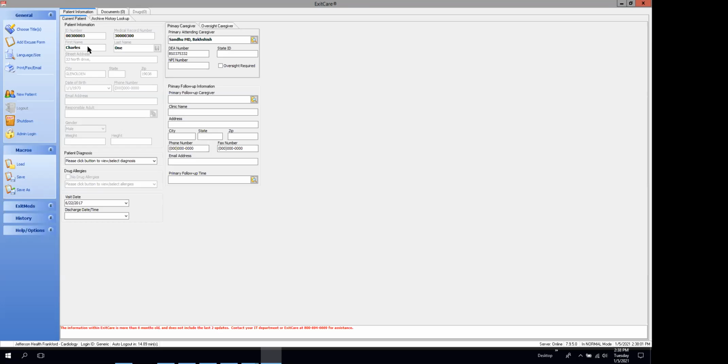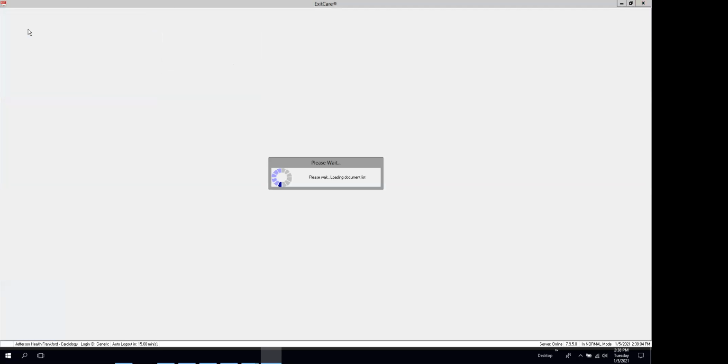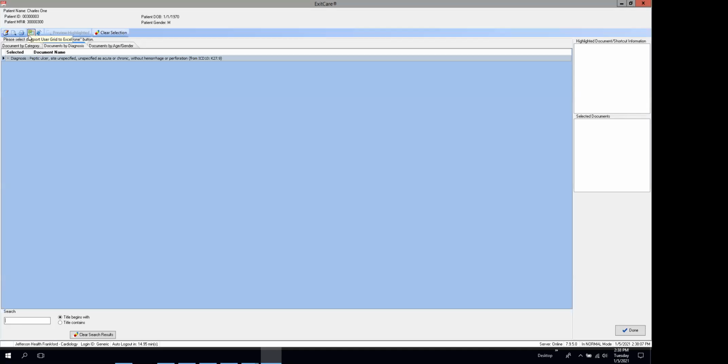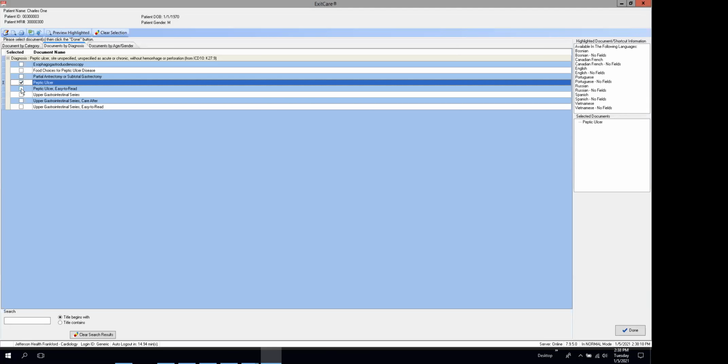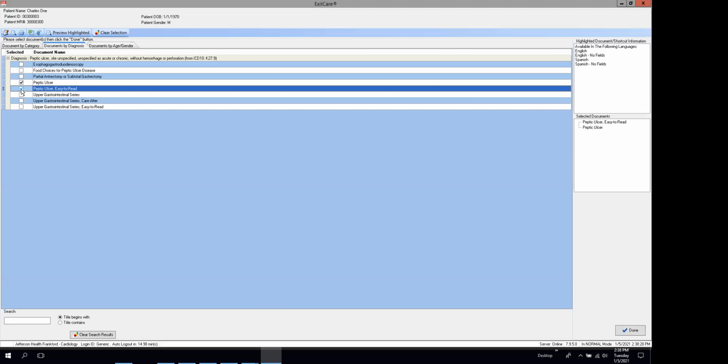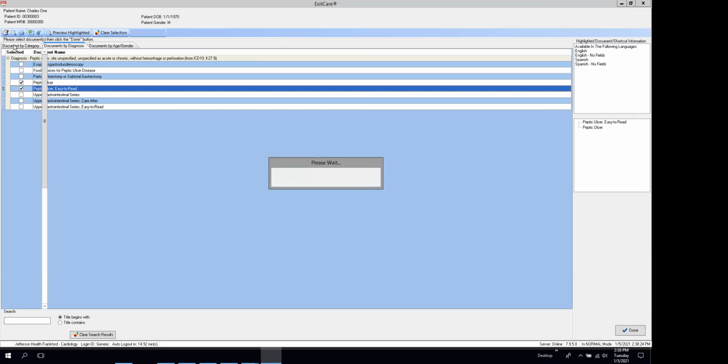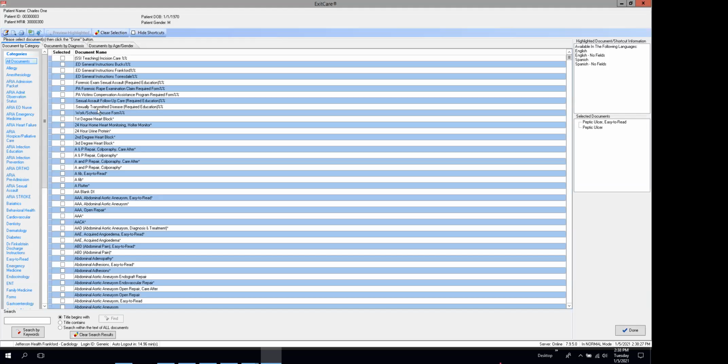To review the education, select Choose Title from the upper left. Education related to your patient's diagnosis or past medical history may be displayed here. You can give any of this education if needed by selecting the little checkbox. To get to additional education, select the first tab, Document by Category. There are over 5,000 educational documents here. Toward the bottom left is a search box.